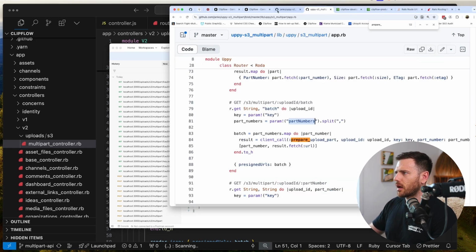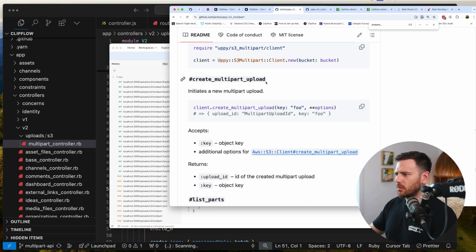So what does this route do? It's called basically create multipart.